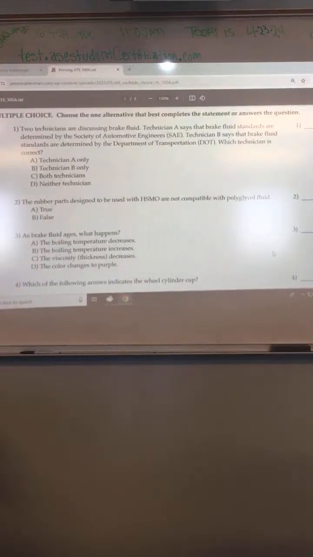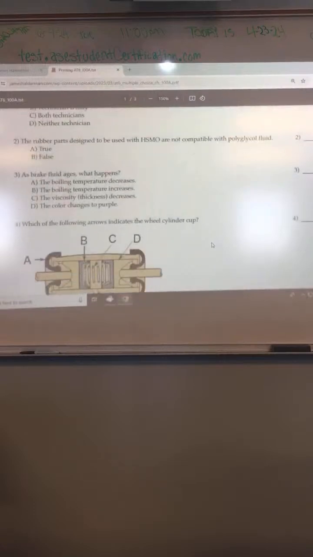Two technicians are discussing brake fluid. Technician A says the brake fluid standards are determined by the Society of Automotive Engineers, SAE. Technician B says the brake fluid standards are determined by the Department of Transportation, DOT. Which technician is correct? Both technicians? Yes, they both get their nose in there. It's in the first FMVSS paragraph, page 1144.